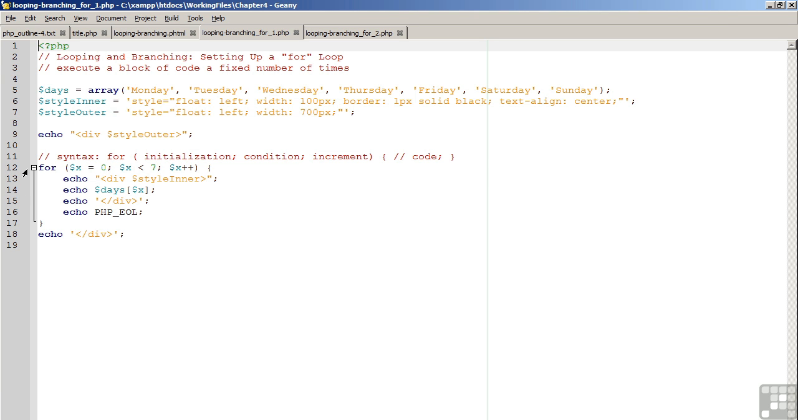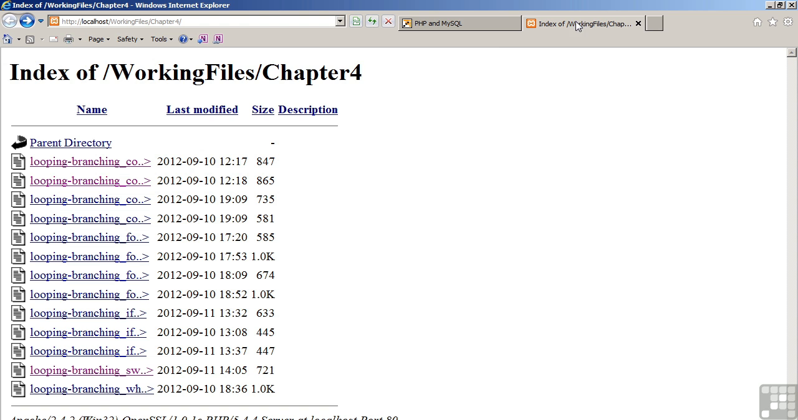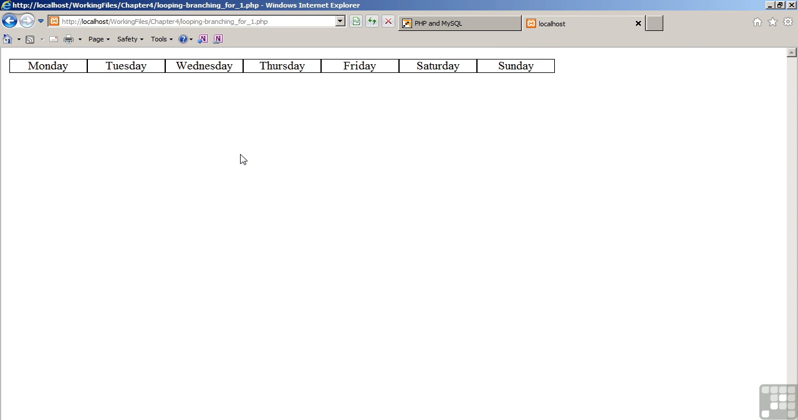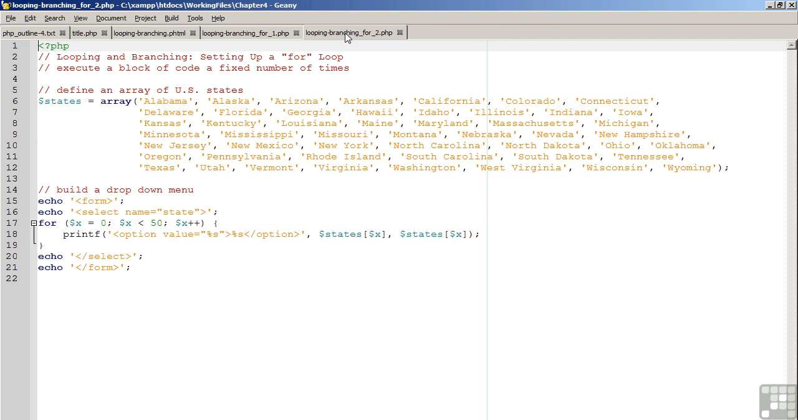The question then arises, when is for used most often? The answer is that for is used when you have a fixed number of times you need to execute the same series of statements. So moving over to the browser, let's have a look at the result. So as you can see, we have the days of the week separated with blocks using CSS styling information to accomplish the output.